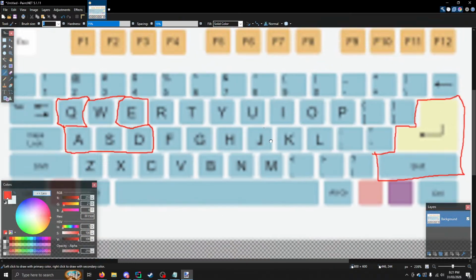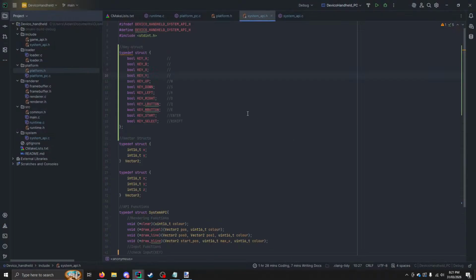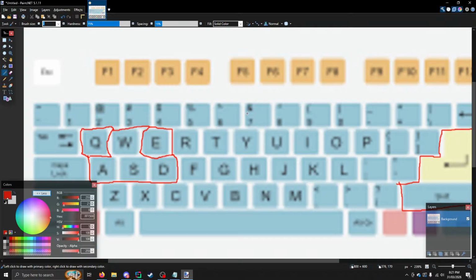That gives us this area to figure out what I want for ABXY. Will the handheld run Minecraft? I will try and port a version of Minecraft to the handheld. I will port Minecraft Nintendo 3DS edition.